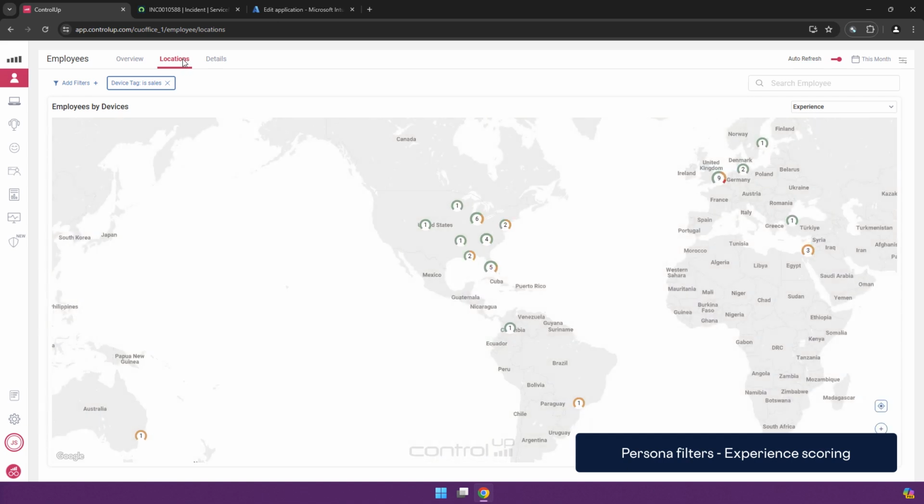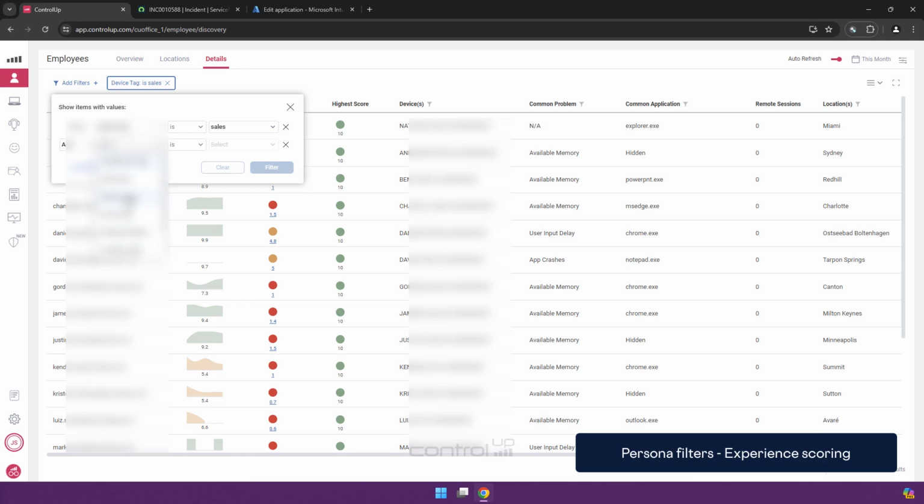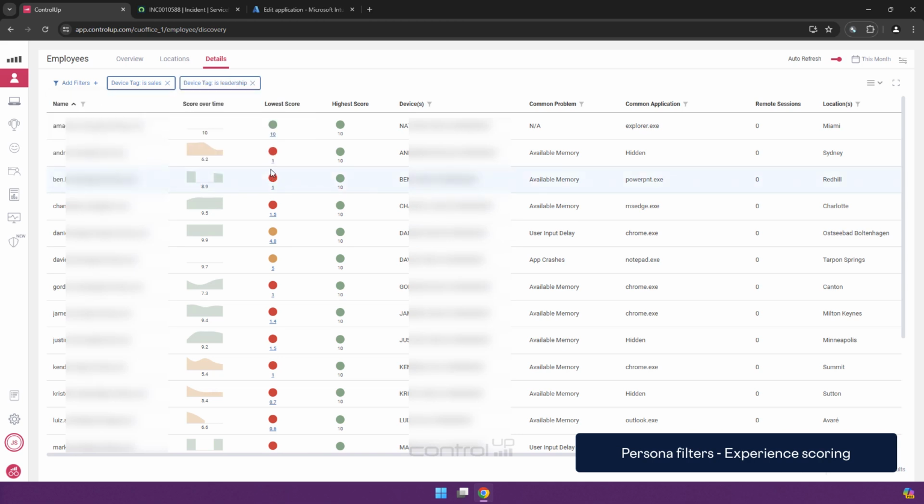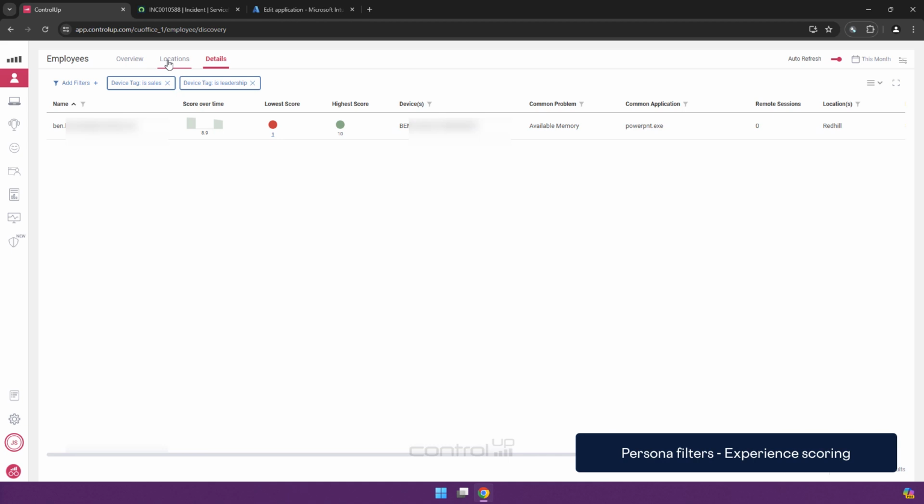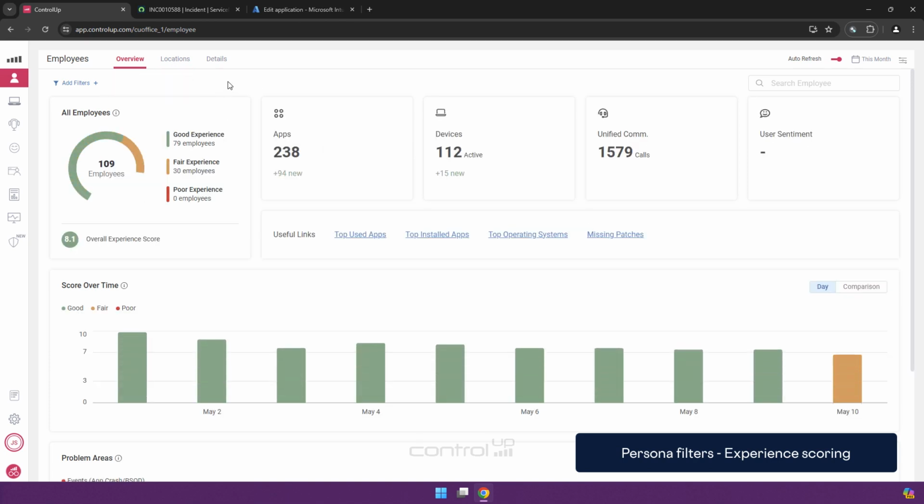As we've seen before, this also goes across the different interfaces, including the map view and the details view. And I can add additional tags. For example, if I just want to see those that have sales and leadership. In this case, there's only one person that is active. And this gives flexibility across various dashboards and reports.